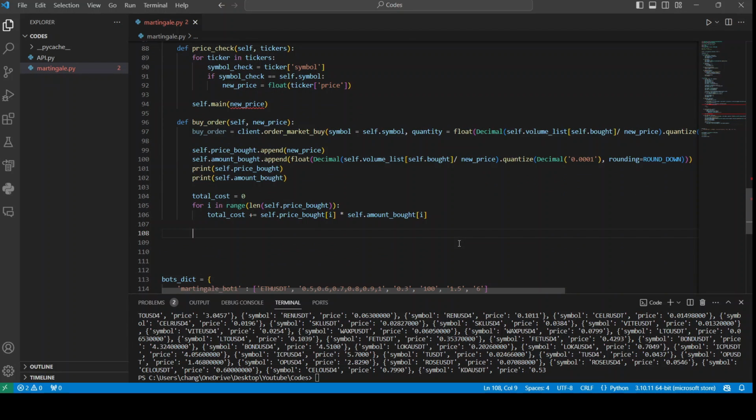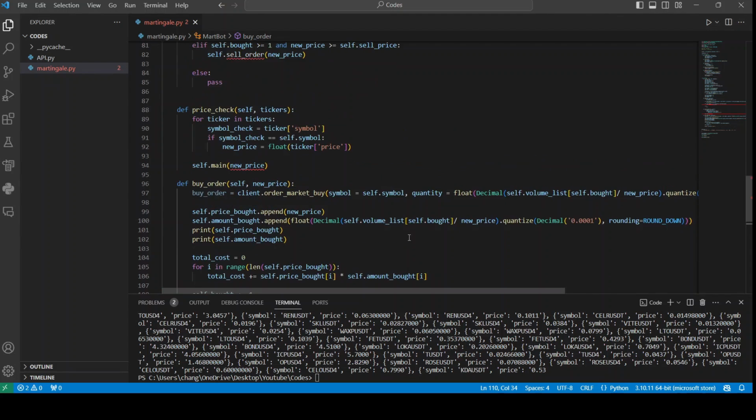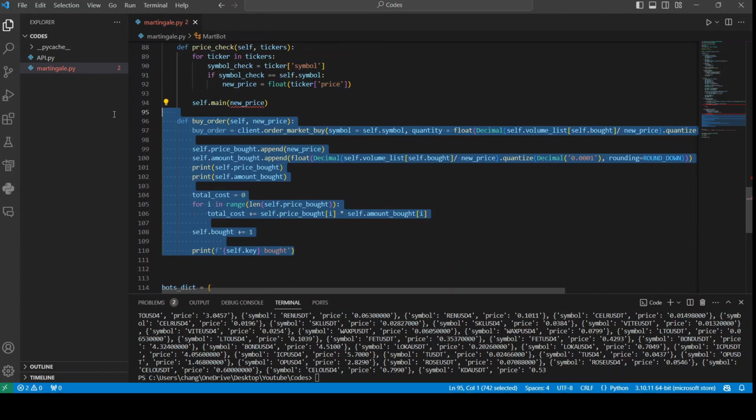So let's say for instance we place 4 buy orders, then this will calculate how much money that we spent for those 4 buy orders. And then after that's done, then we need to make sure that self.bot is added to 1. And then as a final print, just to make sure that everything is running smoothly, we can print, so a function string, we can just print self.key. So this will give us the name of the bot, and we just say that it bought 1 order, like that. So this will be an example of the buy order function that you can implement.